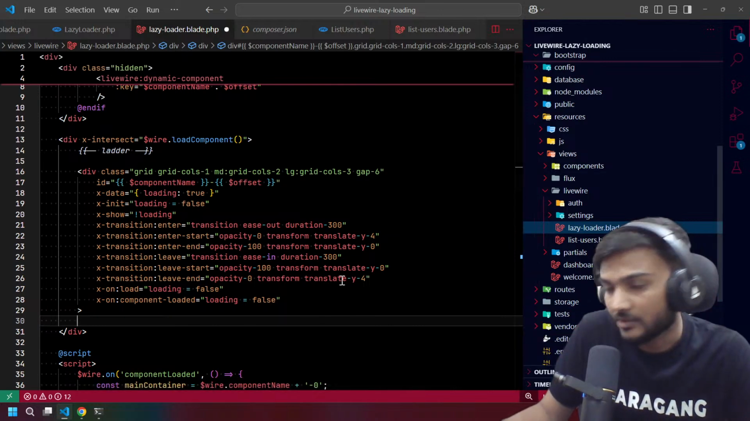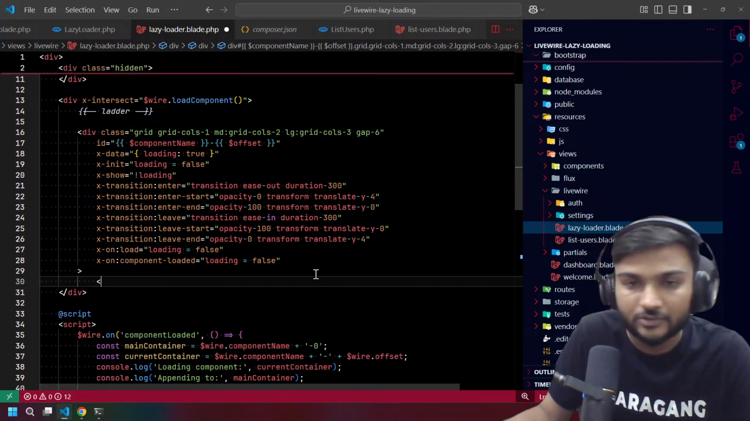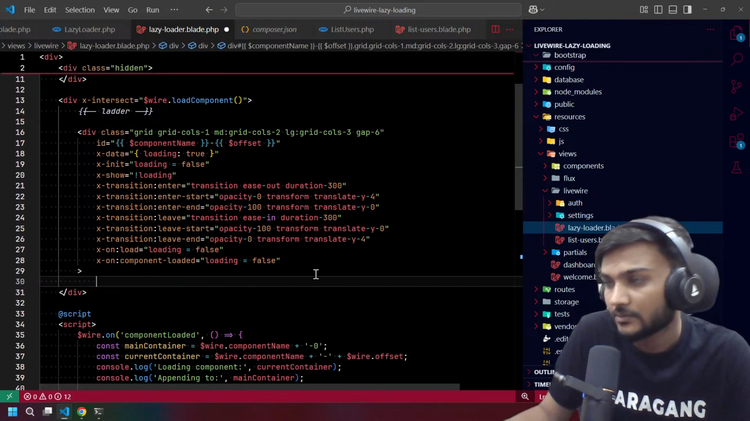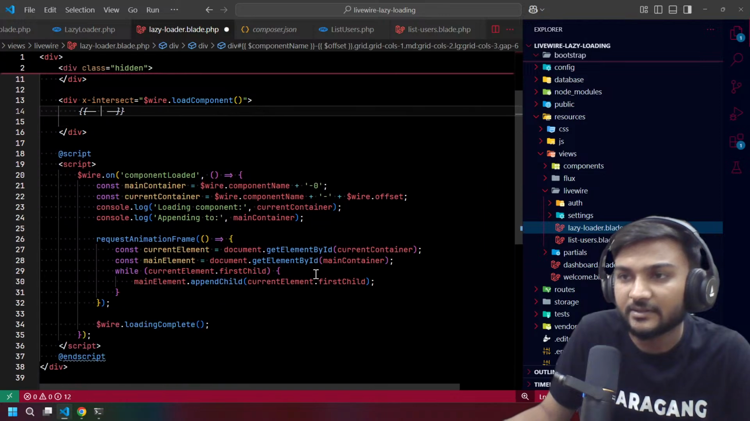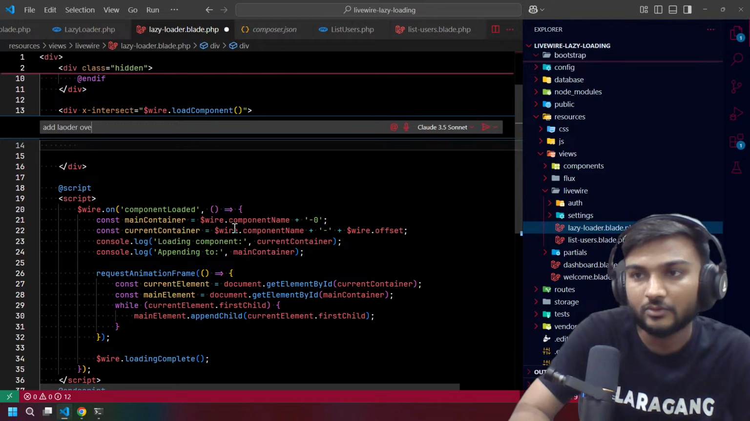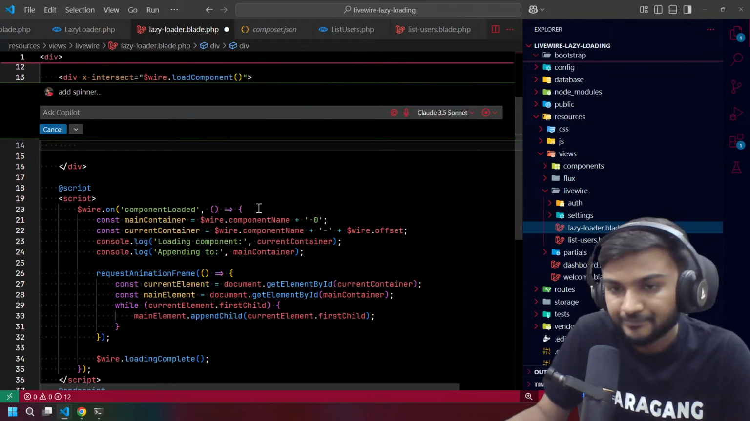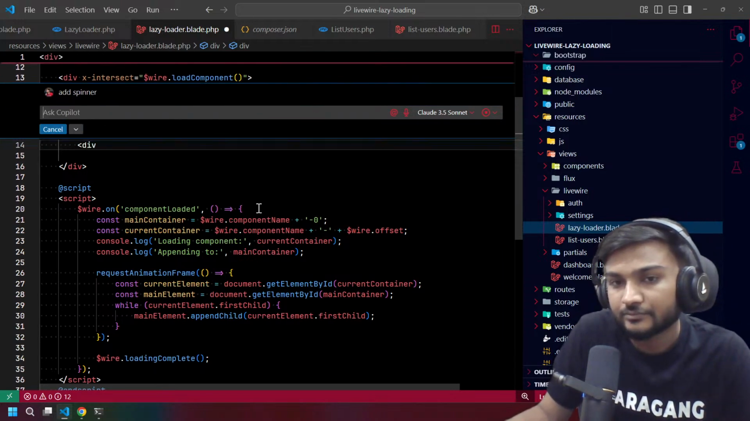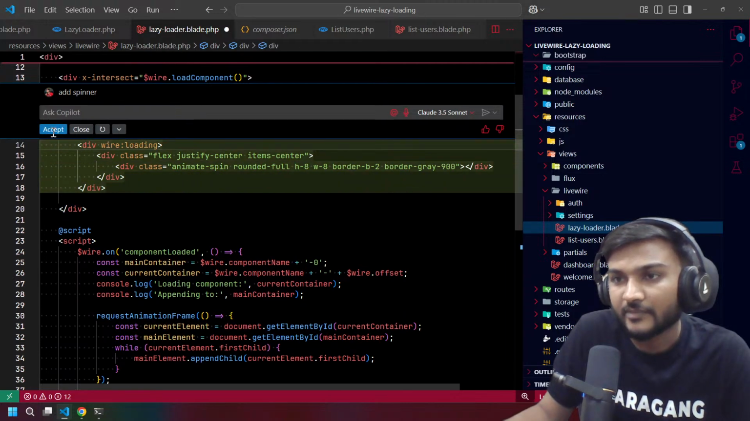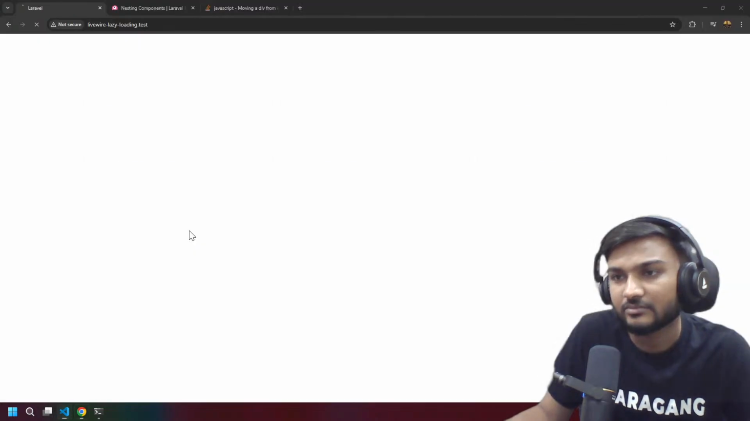I think we already solved the problem, but we want to add a loader. I don't know how to do that, so I'm using Copilot to do that. I think this is how it's going to fail. We can say add loader over here. Not loader, we need a spinner, right? Spinner. Okay, that is fine. And even we don't need this.